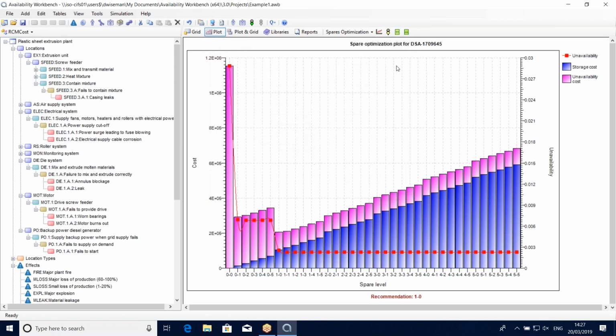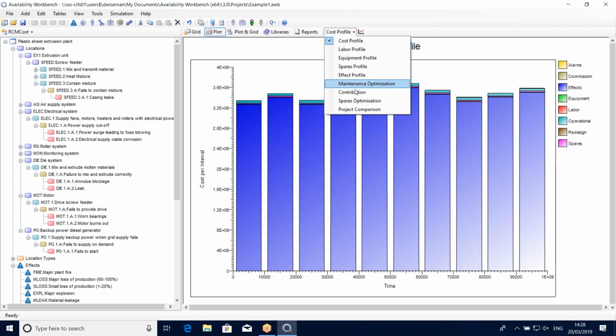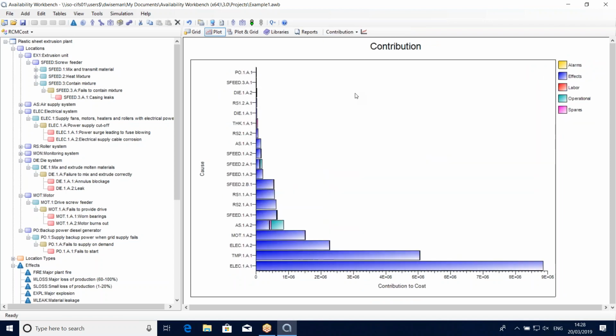And naturally, there will be lots of nice plots to show this information as well. So one nice example is a cost profile that can show me a cost breakdown across the life of the system, or maybe even the contribution plot that can show me the contribution of each cause to various different parameters, cost, downtime, and so on.